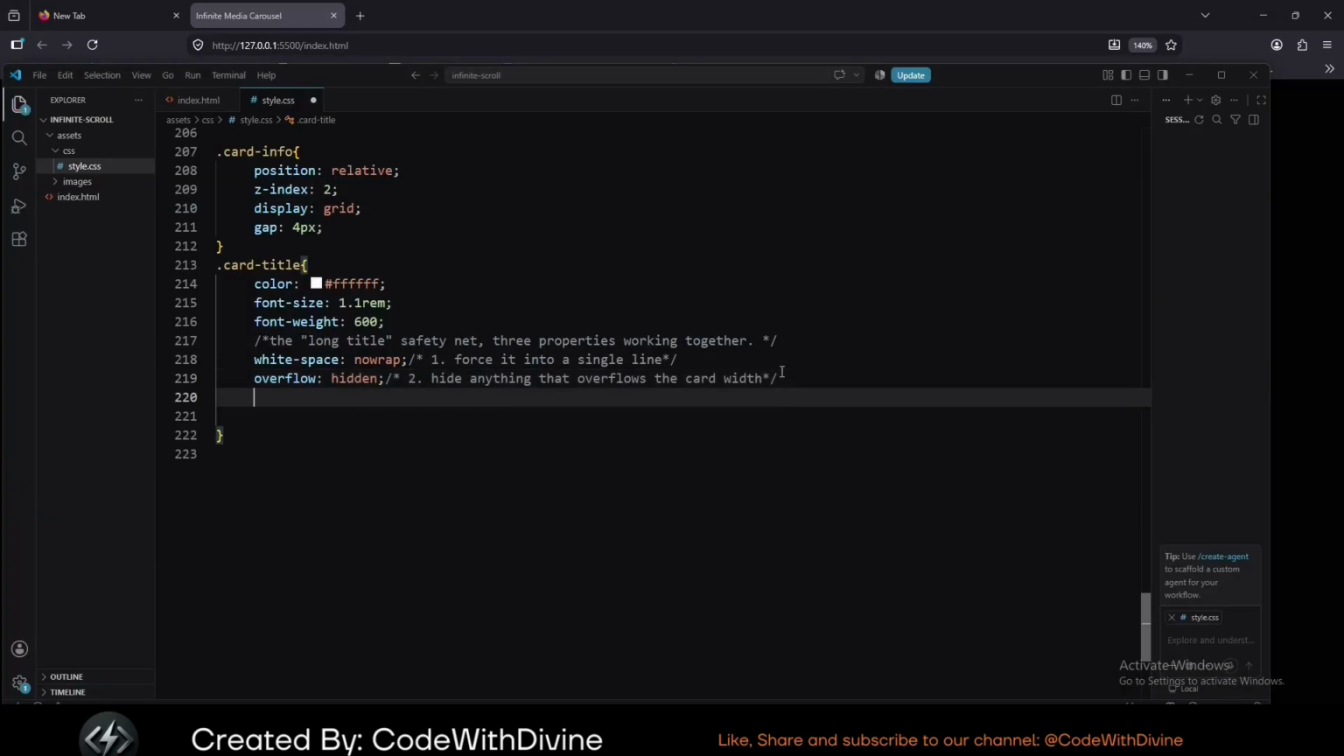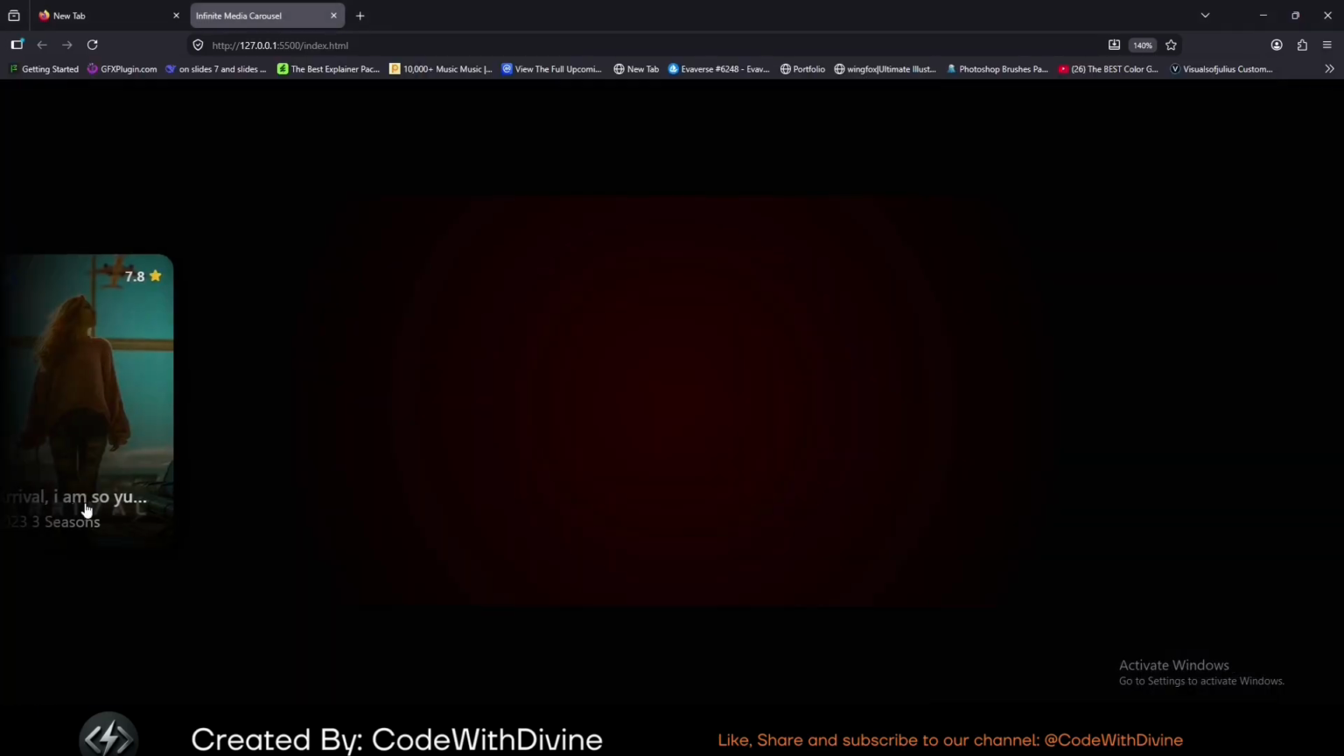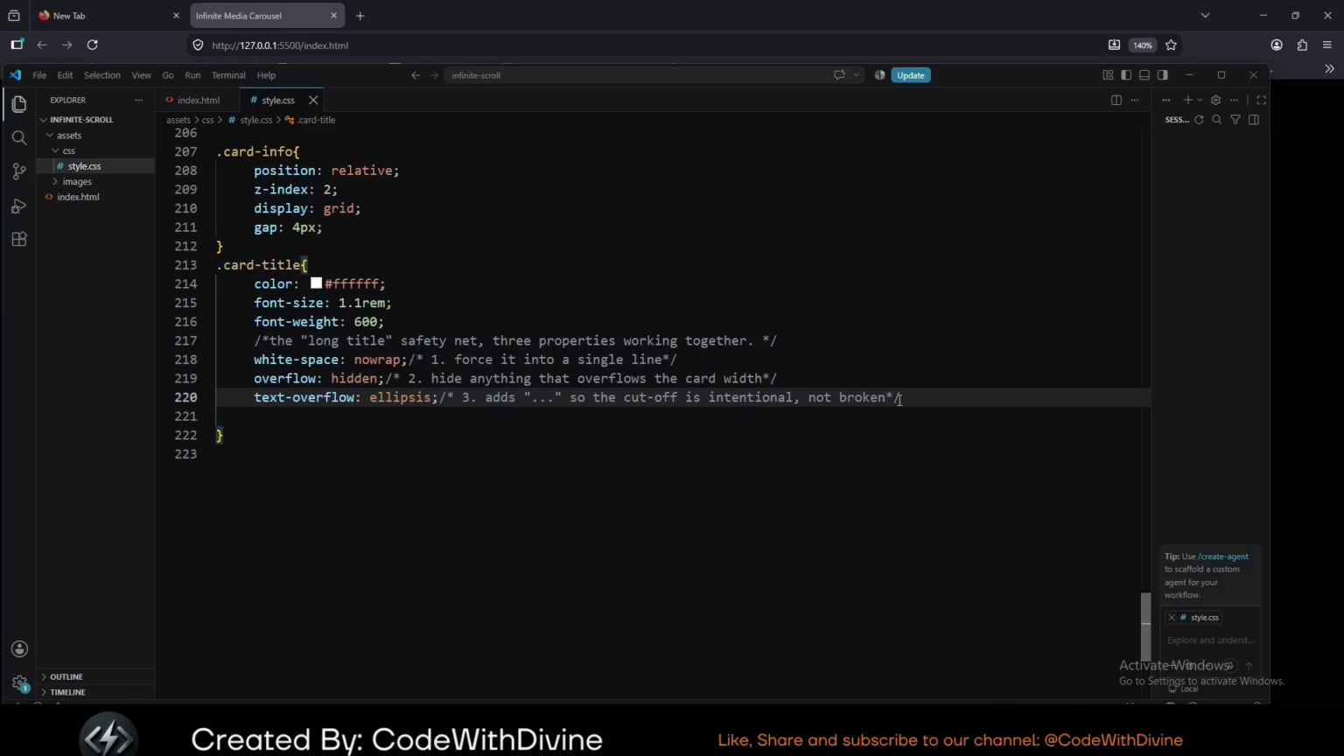That white-space, overflow, text-overflow combo is one of the most reused 3-line patterns in real-world CSS. Bookmark it. Anytime you're dealing with unpredictable text length, movie titles, product names, or usernames, that 3-liner is your safety net.